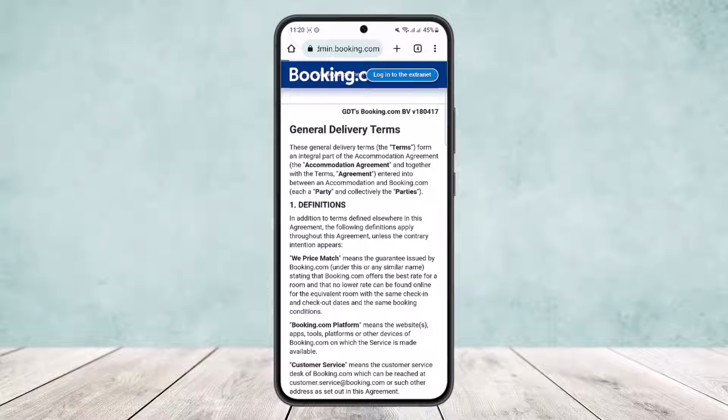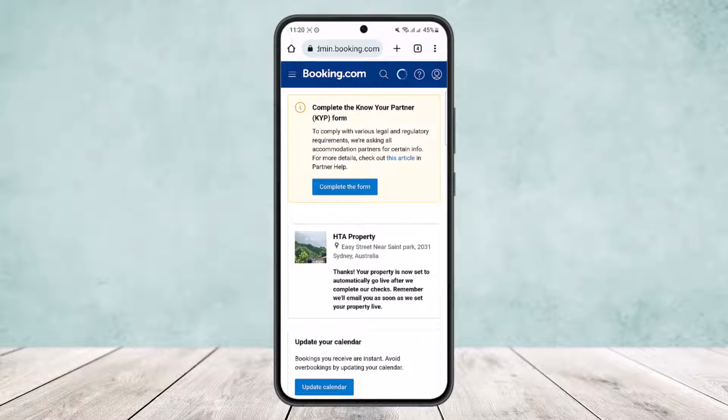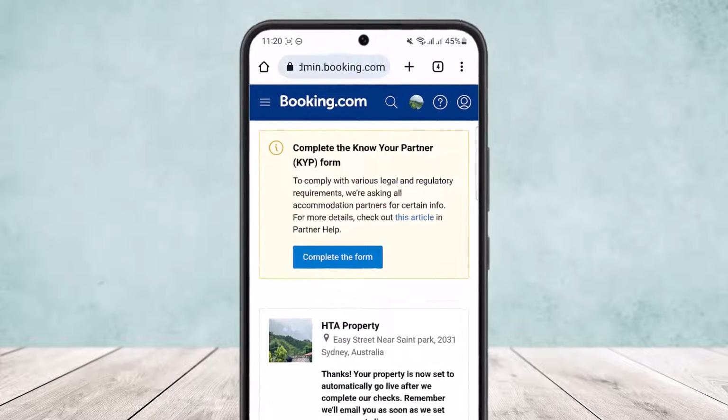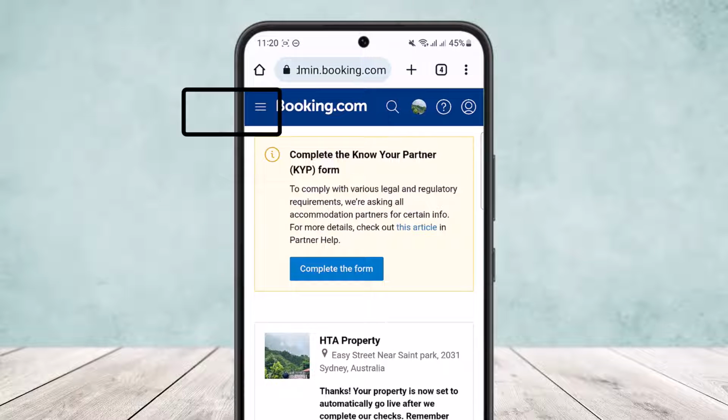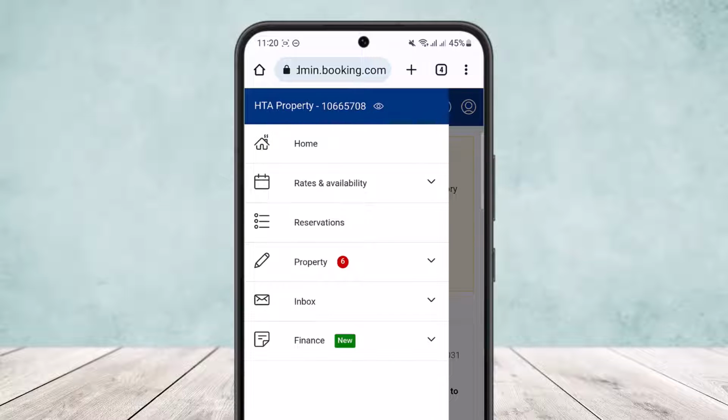Now first I'll just log into my account real quick. Now here you can see I'm logged in. What you want to do is tap on the three horizontal line icon at the top left corner of the screen, and once here you want to head into the inbox option. Simply tap on inbox and then tap on booking.com messages.